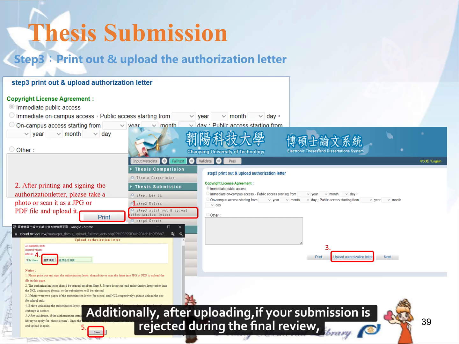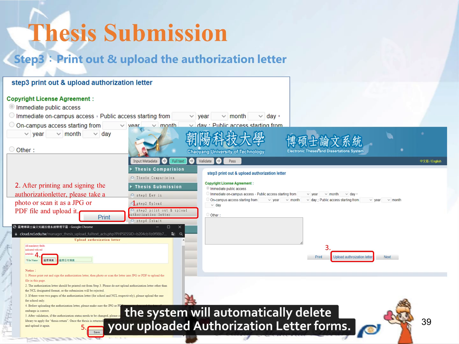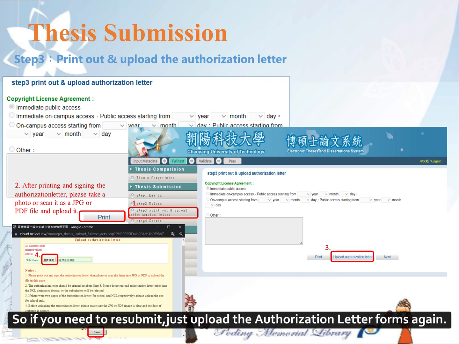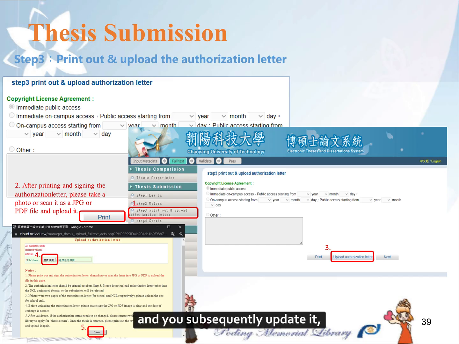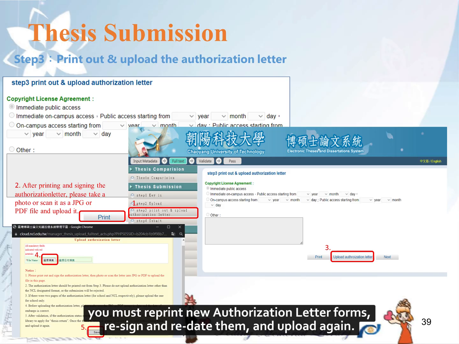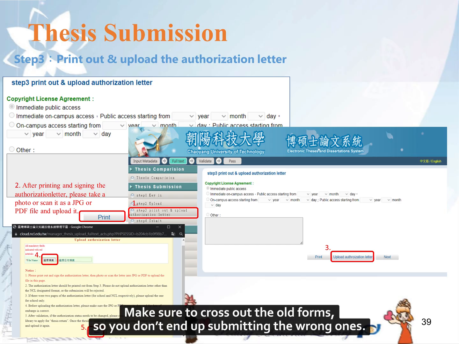Additionally, after uploading, if your submission is rejected during the final review, the system will automatically delete your uploaded authorization letter forms. So if you need to resubmit, just upload the authorization letter forms again. Please be sure to retain a copy of the scanned authorization letter forms. Furthermore, if the reason for rejection involves an inconsistency in your thesis title, and you subsequently update it, you must reprint new authorization letter forms, re-sign and redate them, and upload again. Make sure to cross out the old forms, so you don't end up submitting the wrong ones.